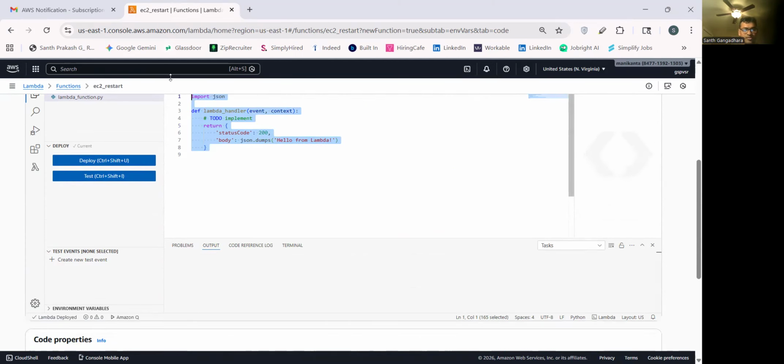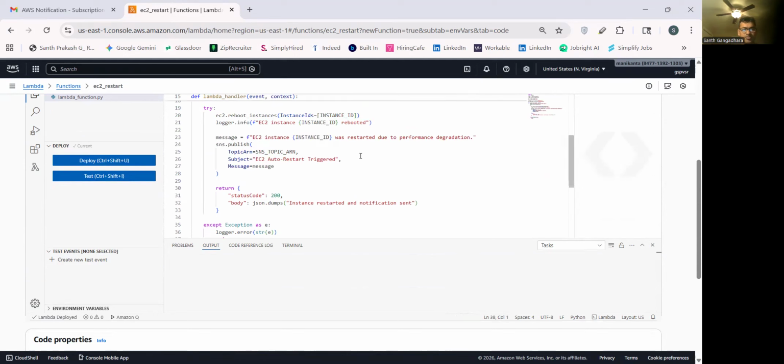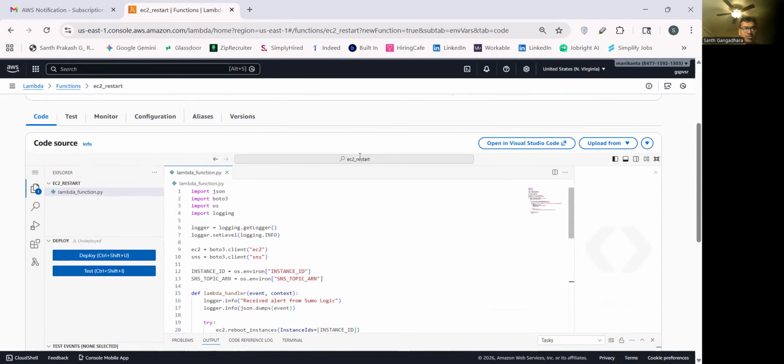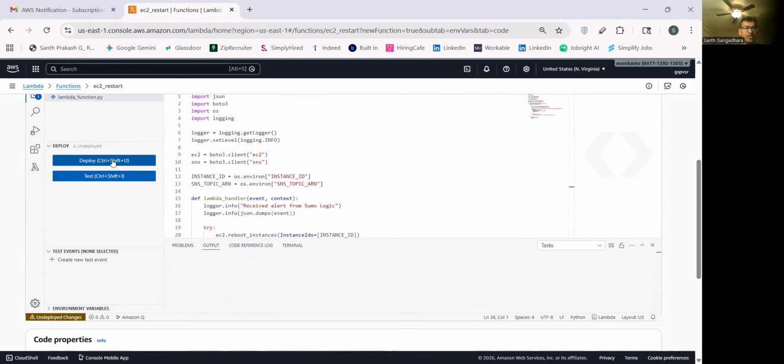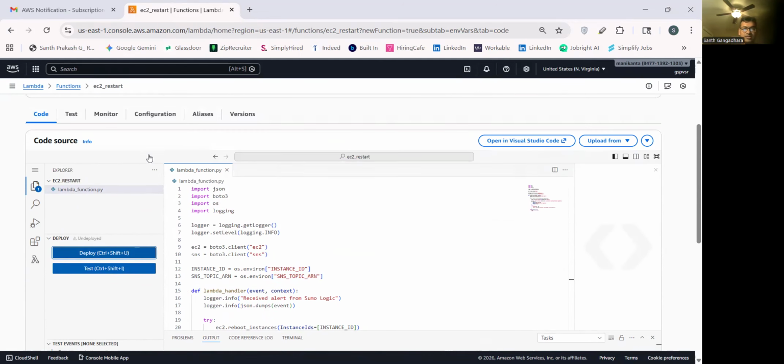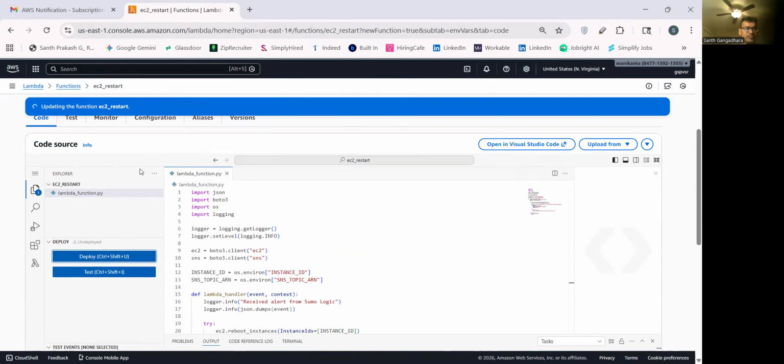Here. I'm pasting my code over here. Then I'm deploying it here, and deployed. Now I'm going to test it.